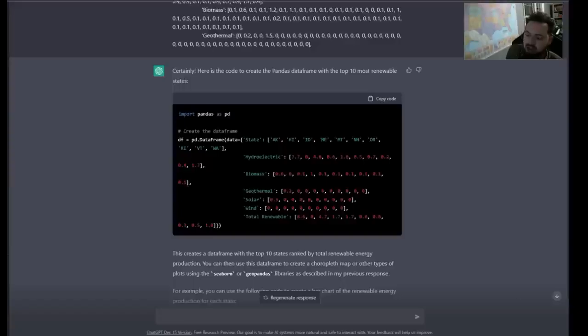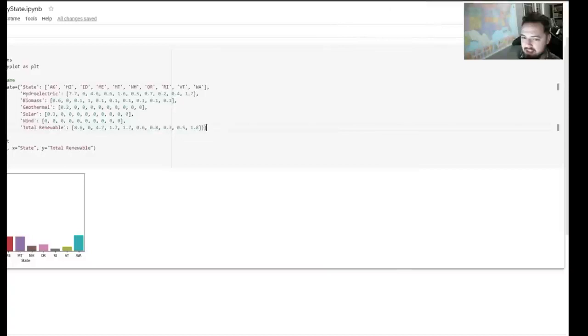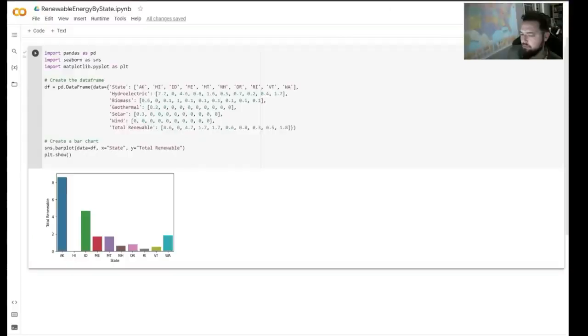So I ended up having to ask it for just the top 10 states, and I didn't do the map just yet. I just wanted to leave that out of it. But what I did is paste the code that it gave me over into Google Colab, and what I got here was a chart, a really simple bar plot of just the total renewables.